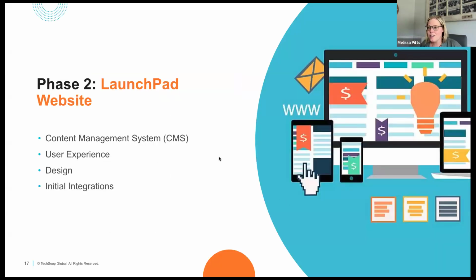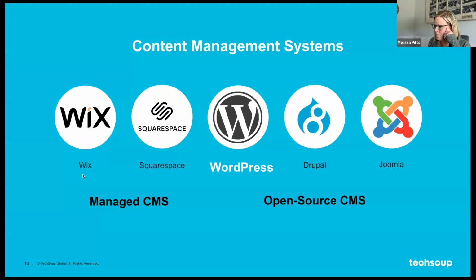Phase two, as we mentioned, is the Launchpad website. So this is where technology and design come into play. So choosing a content management system, figuring out what your ideal user experience should look like is typically very aligned with the design process for your site. And then building out your initial integrations or the ones that are key to keep your organization functioning as is. So this would be integrations with your current tech stack.